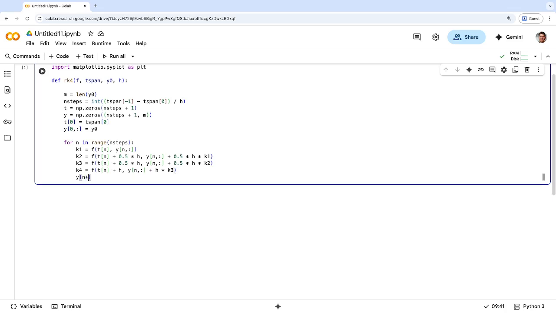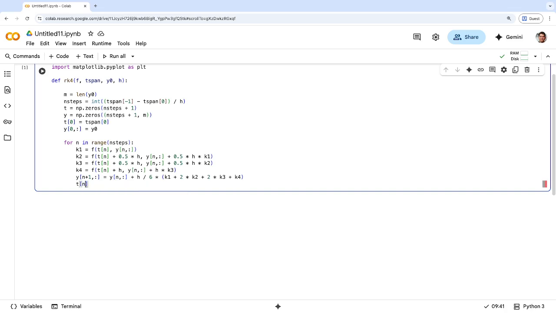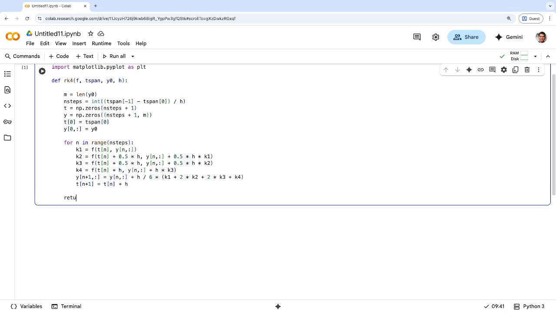So what we can now do is calculate the solution at the next step, which is the solution at the current step plus the step length divided by 6 and multiplied by a weighted sum of those stage values. Okay, so that's the fourth order Runge-Kutta method. We also need to update our t array, which is tn plus 1 equal to tn plus h. So this is our RK4 method, and the last thing we need to do in this function is to return the arrays t and y.